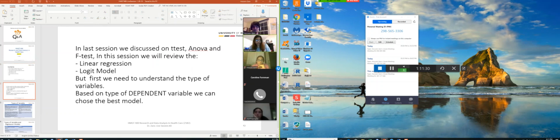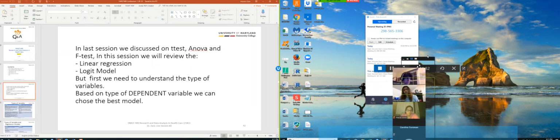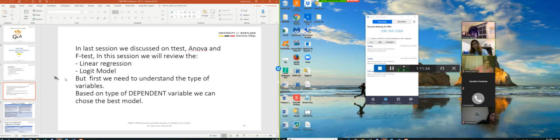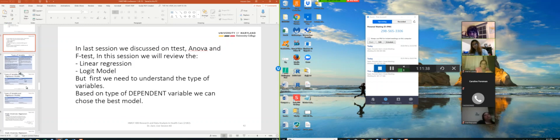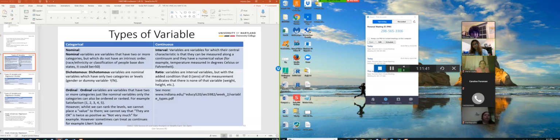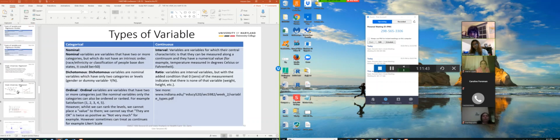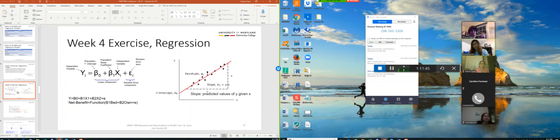You know there is a PowerPoint I shared with you last week. Please look at that. I explained that you will need that, this type of variable I explained. I don't want to explain it here. You can just review that. This is the regression models.